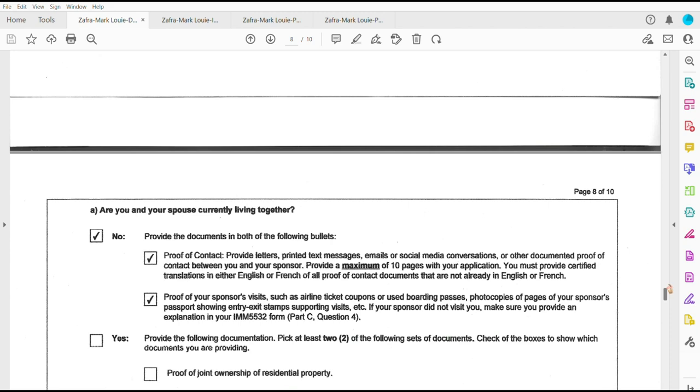So, first question is, are you and your spouse currently living together? The answer is no. Nasa Canada ako at siya ay nasa Pinas. So, kailangan namin mag-provide ng proof of contact, letters, text messages, emails, or social media conversation, or other documented proof of contact between you and your sponsor. So, provide a maximum of 10 pages. So, just make sure na you must provide certified translation in either English or French of all proof of contact documents that are not already in English.